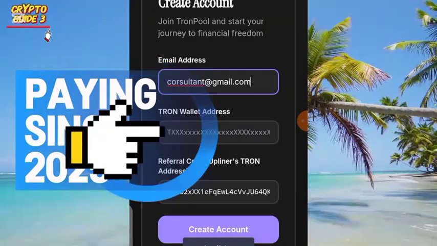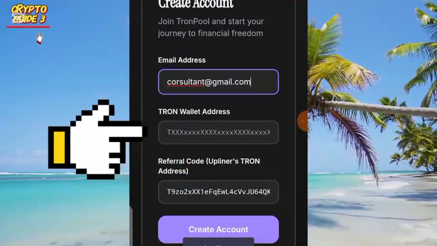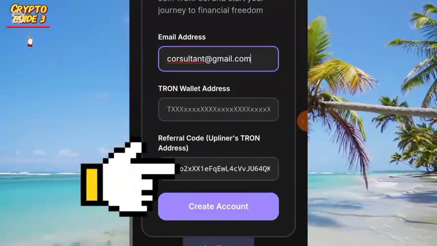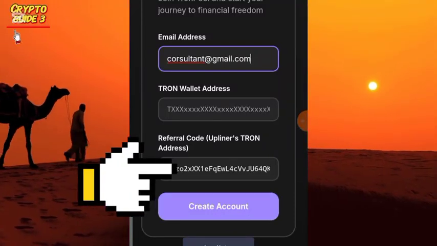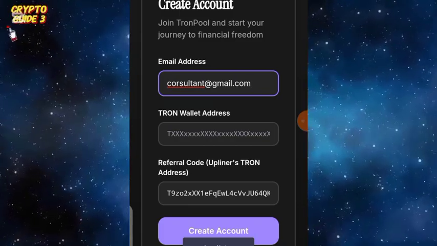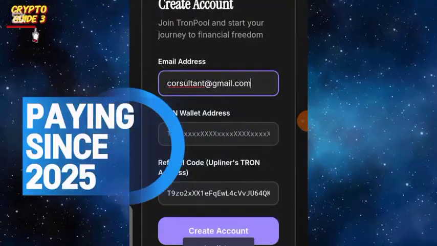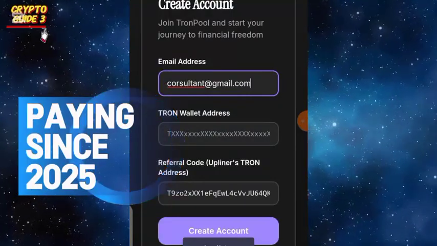Now this middle box is where you will paste your own Tron address, which you want to use to receive payments. Mind you, I have already pasted my referral code here, which is the Tron address of my tutorial guide upliner. So right now you are going to go get your Tron address from your Tron wallet. You can use Tron address from Trust Wallet, Token Pocket, or Bybit or Binance. So that's what you're going to paste here.